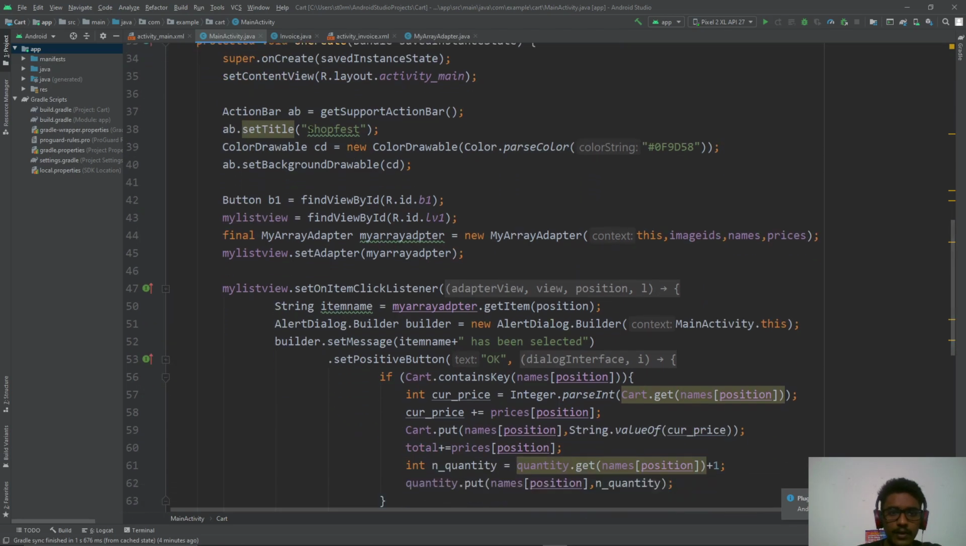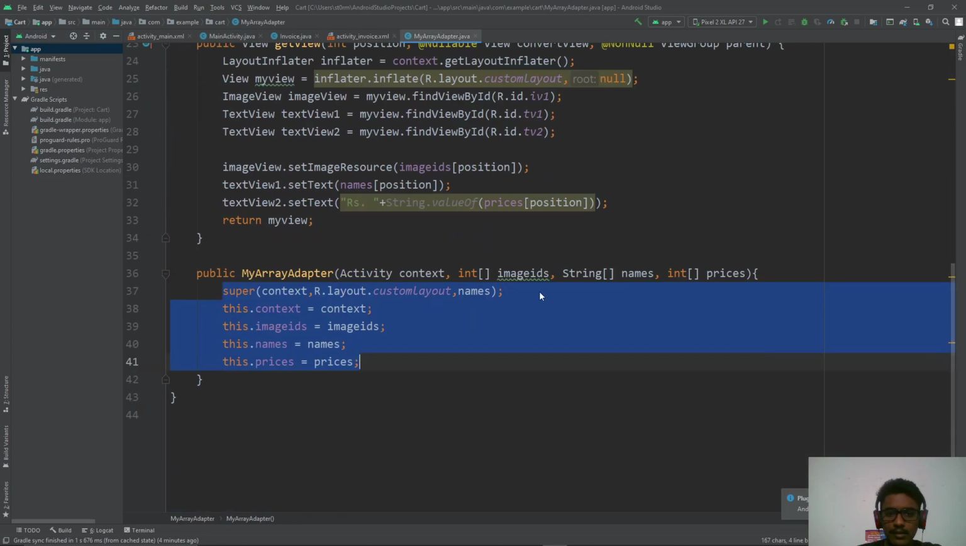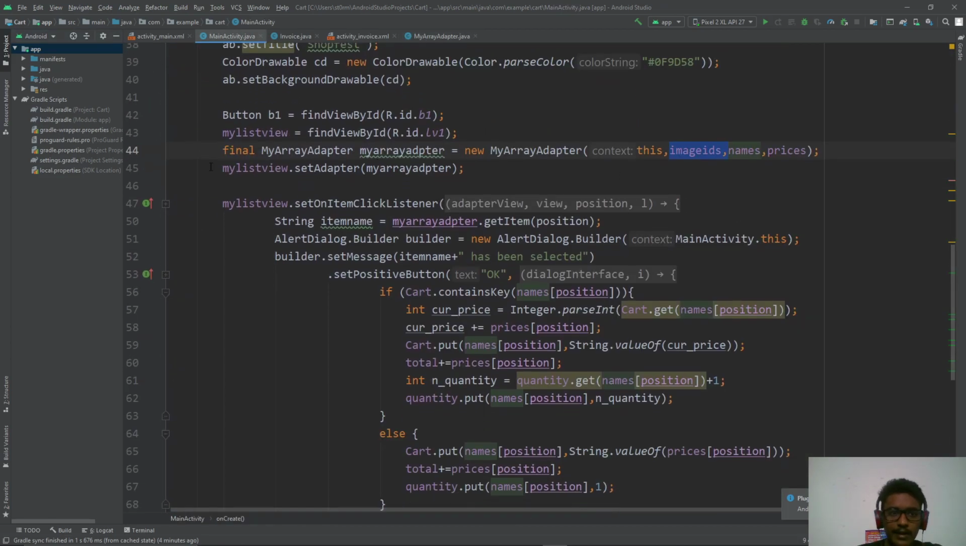So in the onCreate we basically get the action bar. This is just for appearance, just changing the action bar color. And apart from that we find all the buttons and the list view that is in the main activity page. Finally we use the array adapter that was previously shown, and we create a new object. We pass the context, that is basically this, and the image IDs, the names and prices, just like the constructor required. And finally we call setAdapter, and we set this myArrayAdapter that we've created.